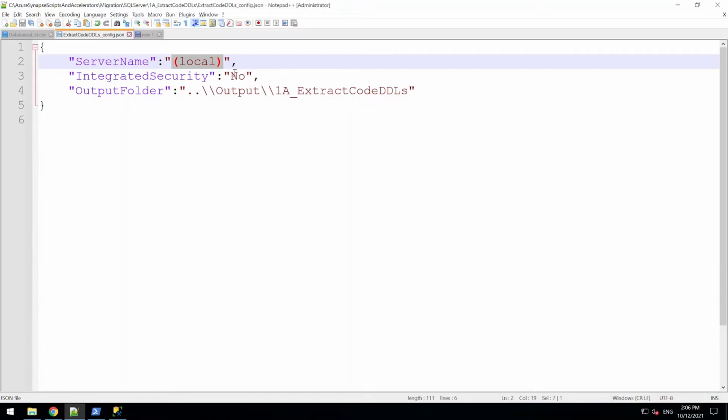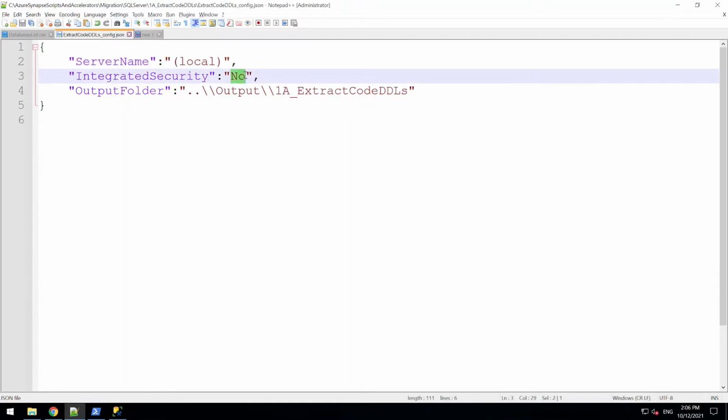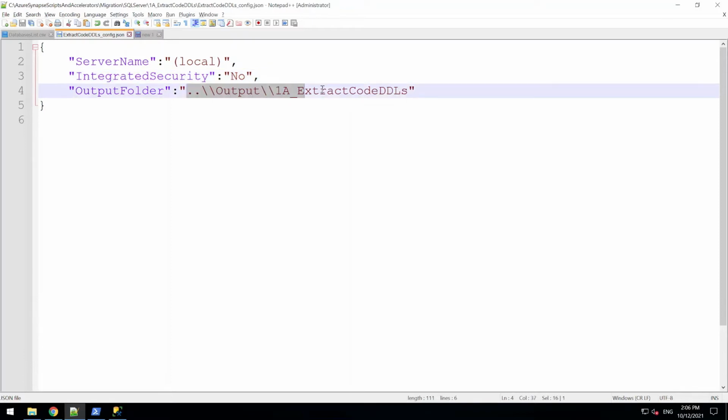There is a flag integrated security, yes or no. So either we use Windows integrated authentication or we will use SQL Server authentication. I will be using SQL Server authentication. And there is output folder. This is the folder where extracted DDL scripts will be stored. Note that both absolute and relative paths are supported. And because this is JSON file, slashes should be doubled.